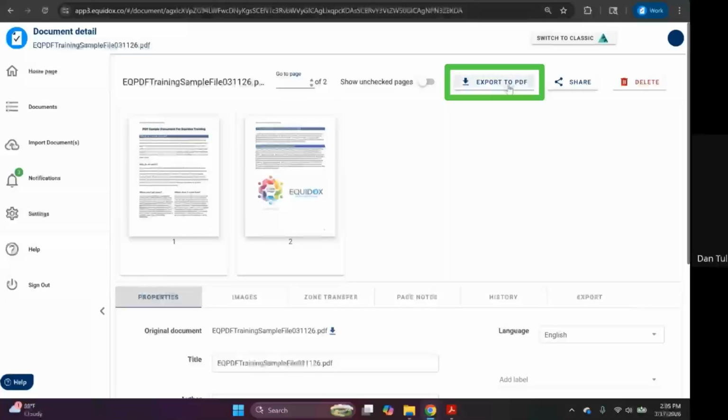You have buttons up here to export the document back to PDF. Now, we're not quite ready for that yet, but we'll eventually get to that point where we're ready to export.